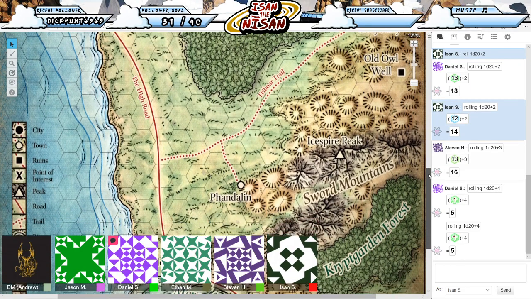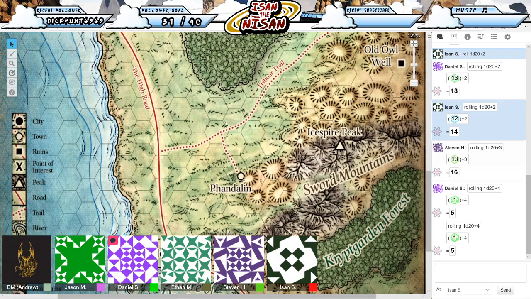So you're just hiding right next to the cart right now. They just haven't noticed you because you're hiding underneath. But you can poke your head out and shoot a crossbow bolt or your Eldritch Blast. Steven, take the one to the right. I got the one to the left.